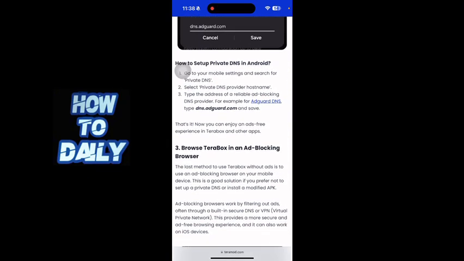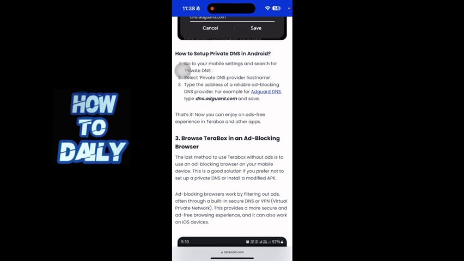The third method is to browse TeraBox in an ad blocking browser. So you can use TeraBox with an ad blocking browser. Alternatively, you can just download an ad blocker on your Google Chrome or whatever browser you're using, and this should remove all the ads from TeraBox.